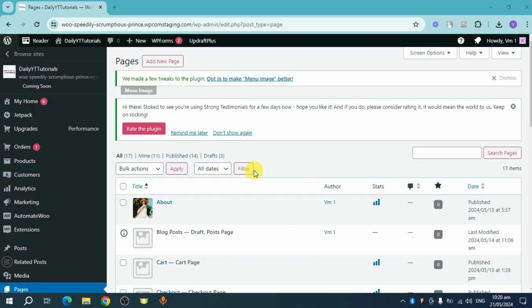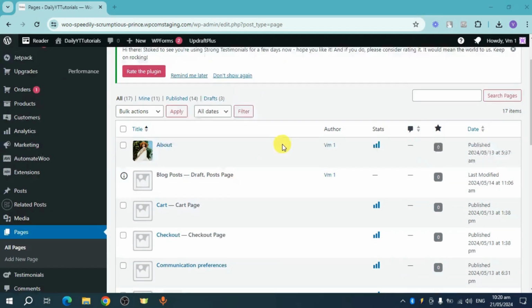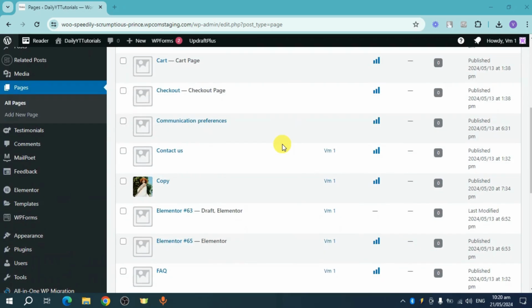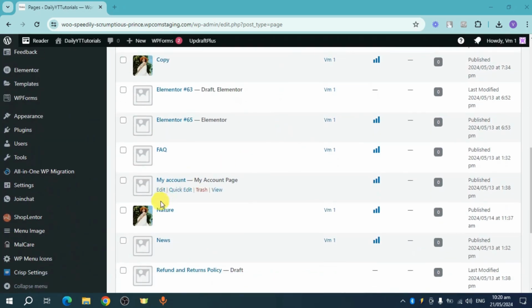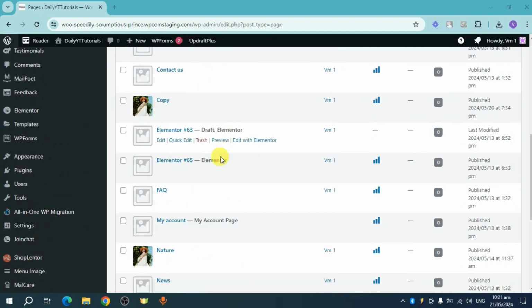In this video, I will show you how to link a page in WordPress to another page. Let's get started. So for this link, I will head over and link the page of this nature right here to my about page. So for this one, let's open nature first and click on edit. And then this will open the block editor of my WordPress.